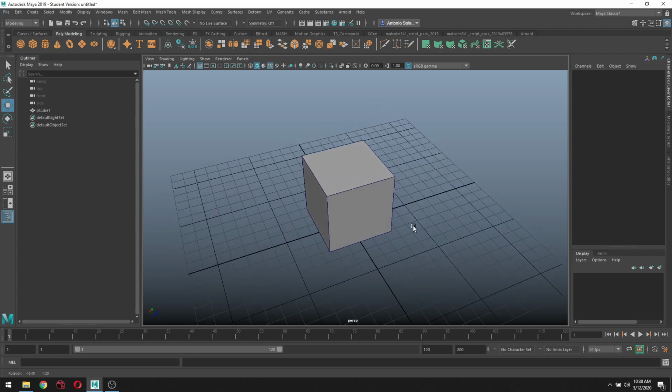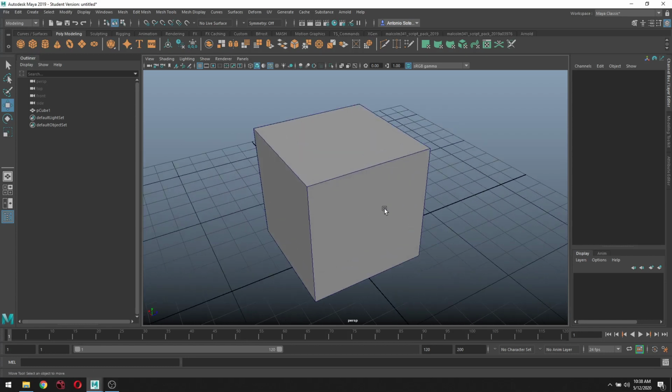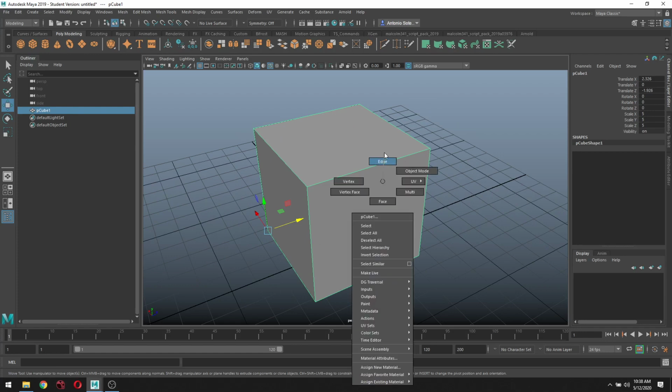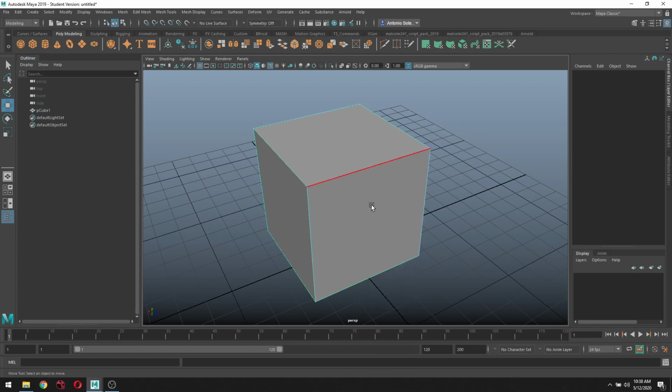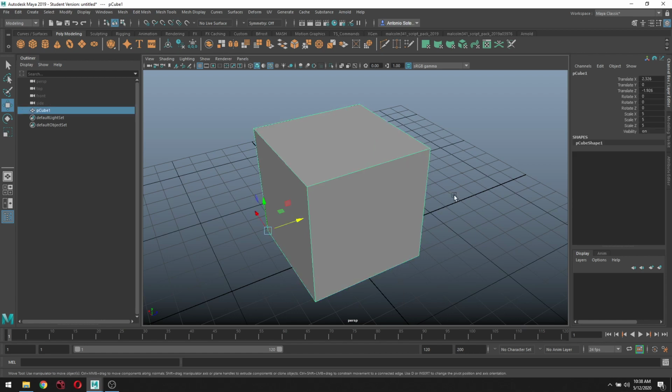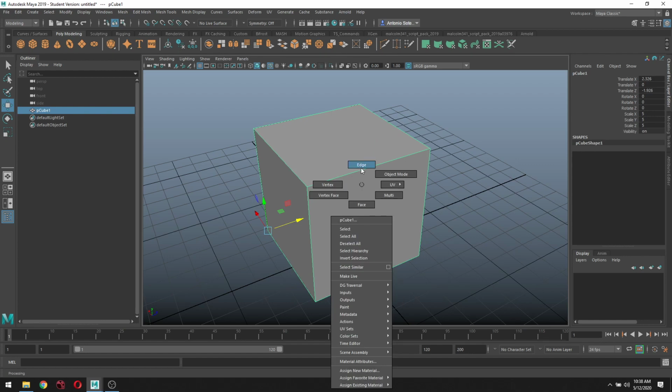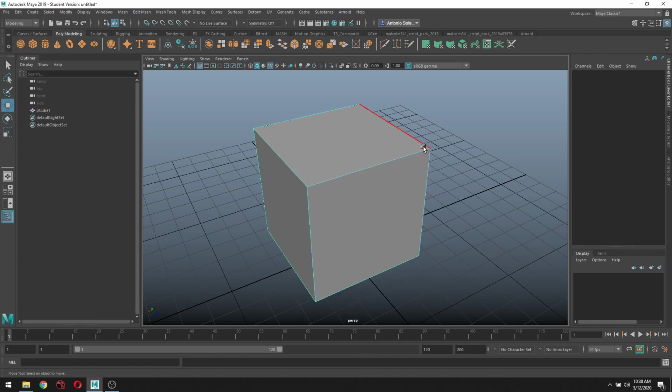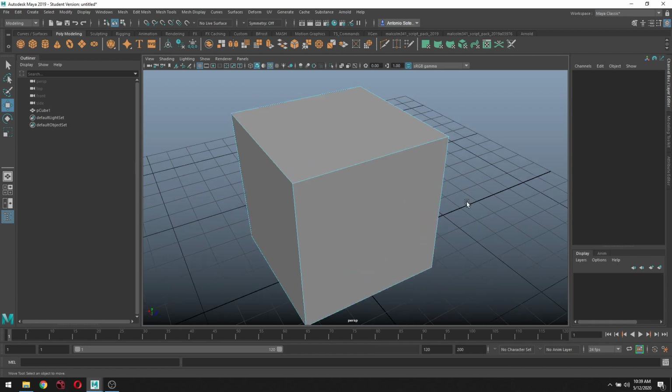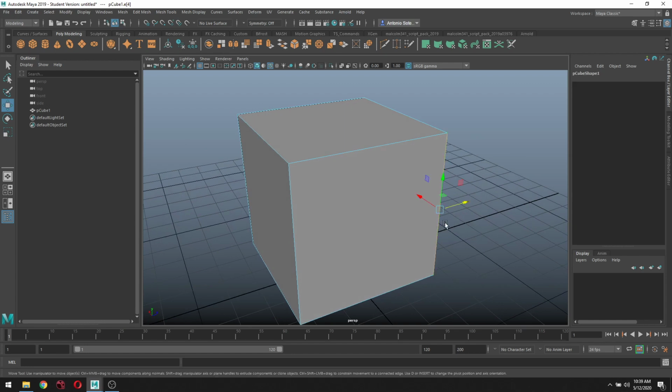Okay, welcome back. In this video, I just want to go ahead and briefly explain something. So I'm going to select my object, okay? Then I'm going to hover over it, right click and select edge, okay? You'll notice that now the edges highlight in a neon blue color, okay? What I want to explain is that now your edges are selectable, so you can move them.